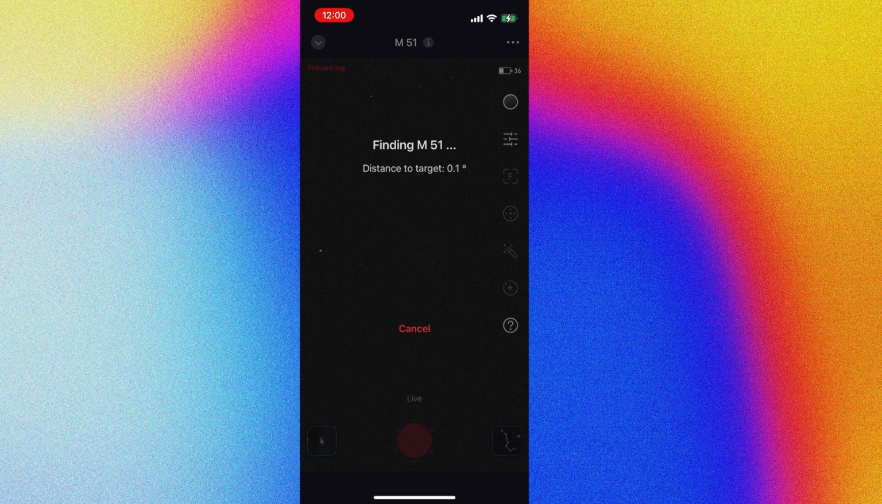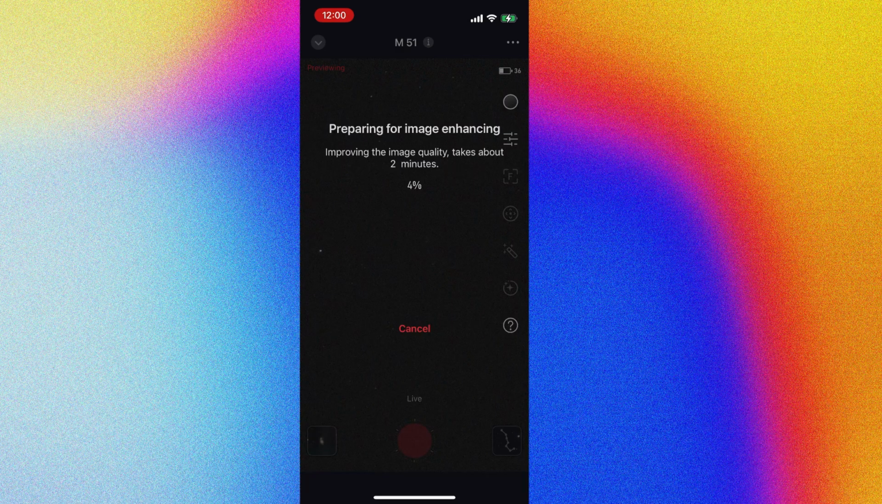Well, I can't really remember. It's been a while since I did the exposures. There's the 2-minute break. So it's going to do that enhancing. It's what it's called, I guess, not calibration like I've been saying. It's the image enhancing, and it takes about 2 minutes.